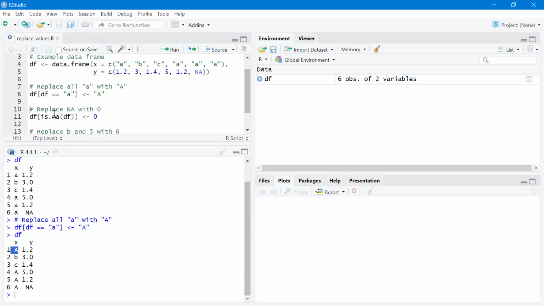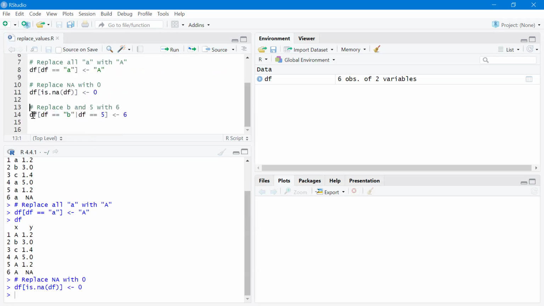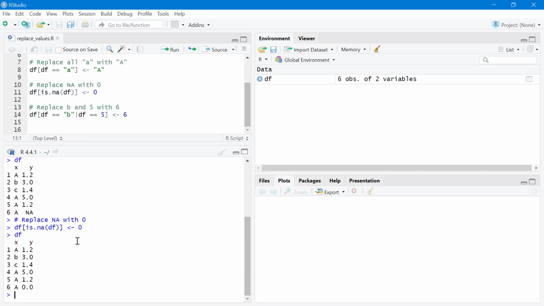And if we want to replace NA with zero, here we just say data frame and search for the place of NA, replace with zero. Control Enter. Let's check our data frame again here.